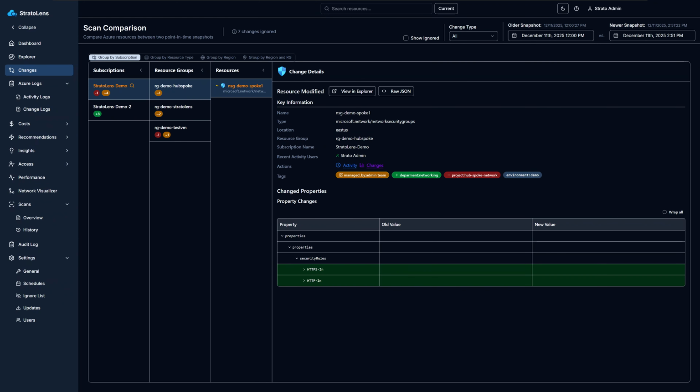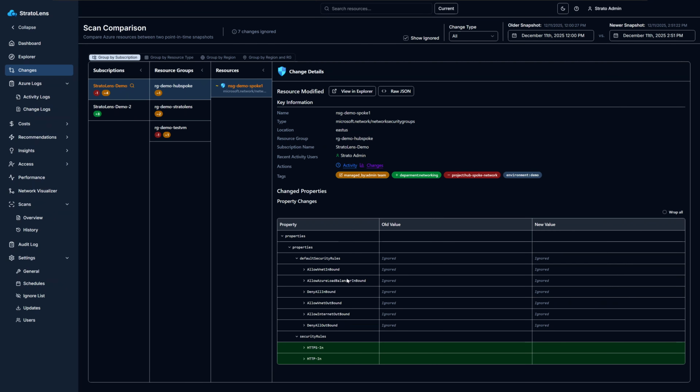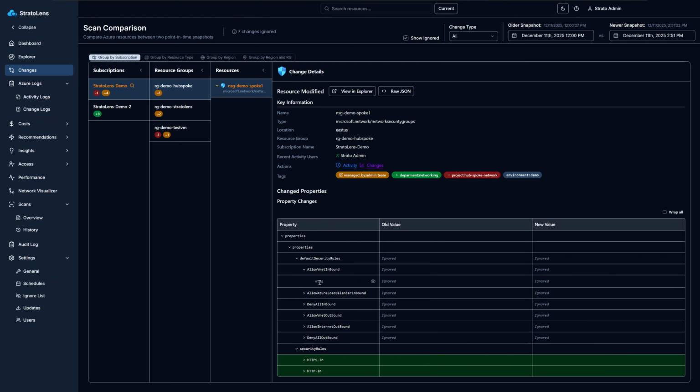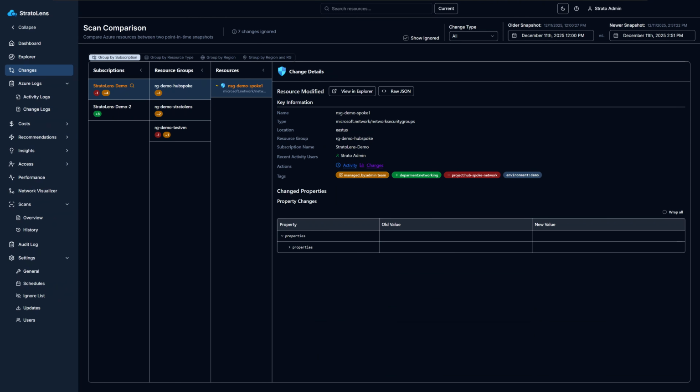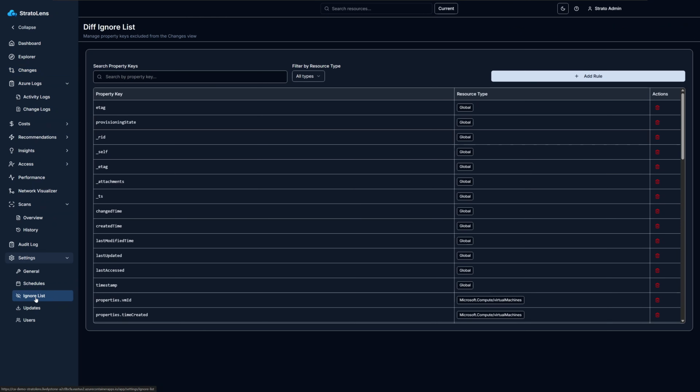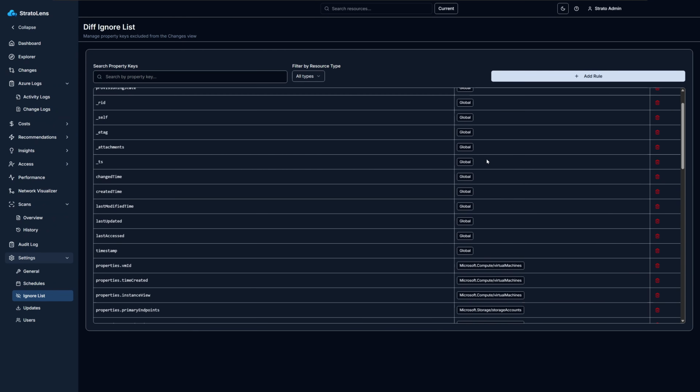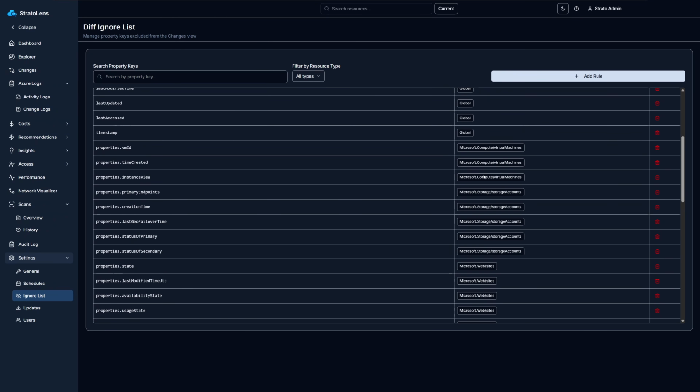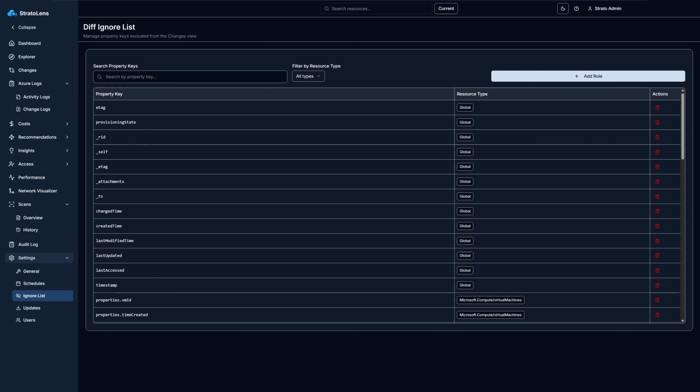In this example, we have a network security group that had some changes. If I click show ignored, we'll see the default security rules all had changes. The E-tag field has changed. This is common background noise that we don't really care about. As mentioned, these default ignore rules come out of the box, but you can remove them if you wish, or modify, add, or change them.